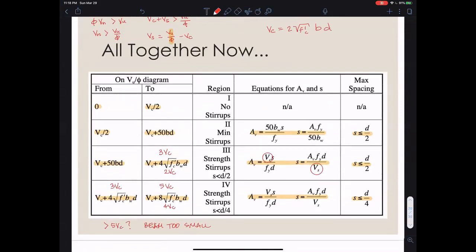So we're going to use this chart, and we need to get the VU divided by phi diagram up here. We need a VU over phi diagram. I'm just going to highlight it.